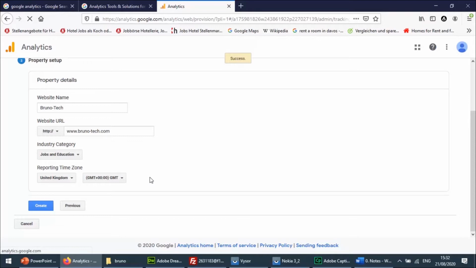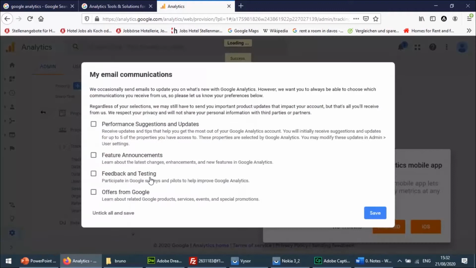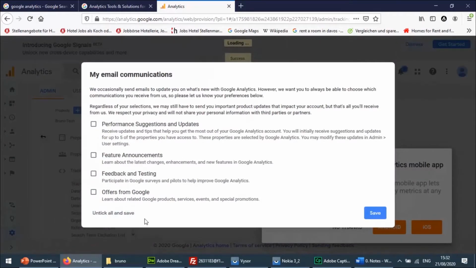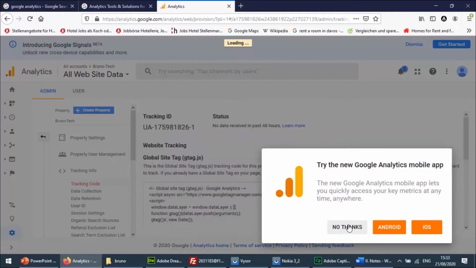Okay, now it's creating the dashboard, I guess. So I have multiple websites, but I chose to open a new account. It gives you email communications. Well, untick all and save, so we don't really need any email communications on this one. Okay, web app. We get through the web app. I will definitely show you how to do it, because it's really very convenient. You have it in the pocket of your cell phone. You can check the traffic and see how things are doing.